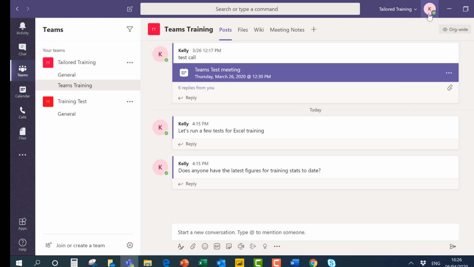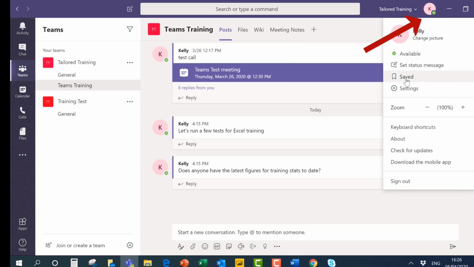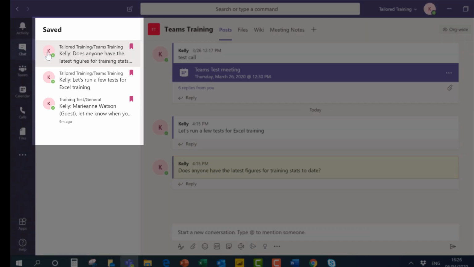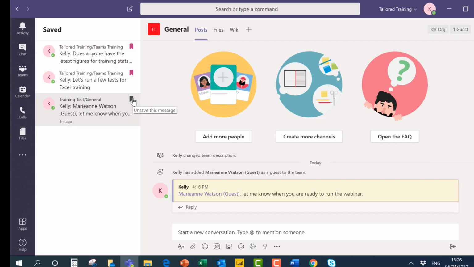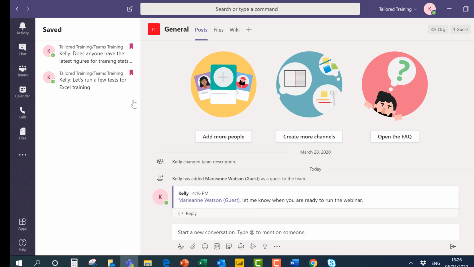Go up to our profile icon, and in here if you click on saved, it'll give you a list of all of the saved messages, and if you click it'll take you straight to them. When you're finished with them, you can just unclick the pink flag to unsave the message. So it's great just to keep track of any key messages that you don't want to lose and have them all visible in one place.